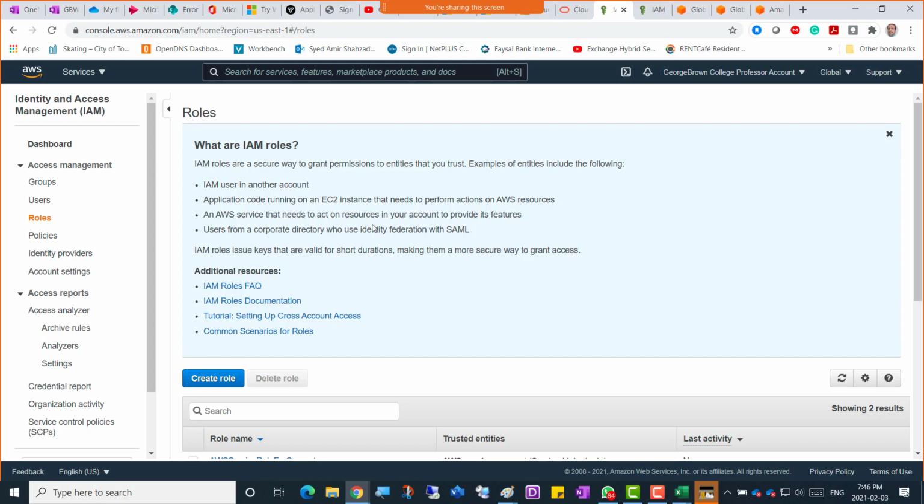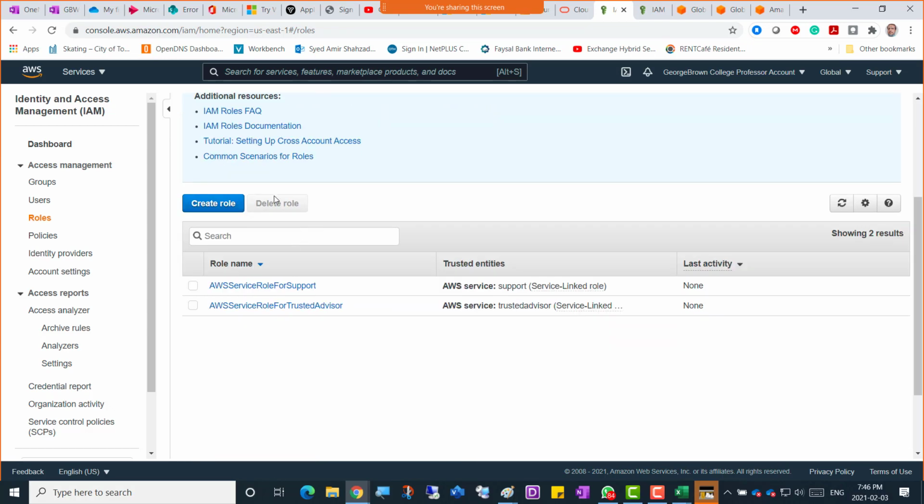Yeah, so these are the 4 scenarios where you can use the roles. Now let's click create role just to go through the wizard as well and check what else it asks there. Let's go ahead and do that.